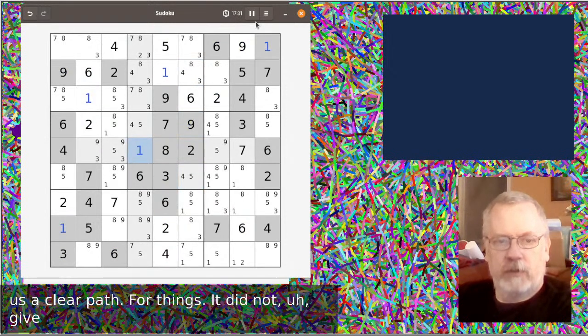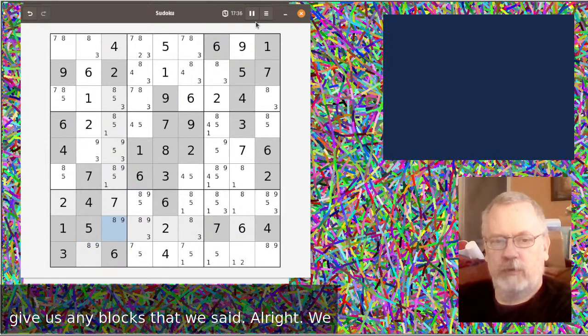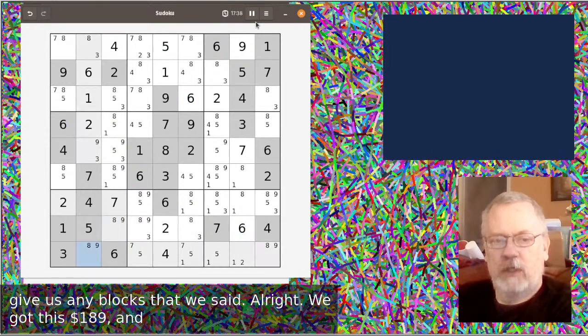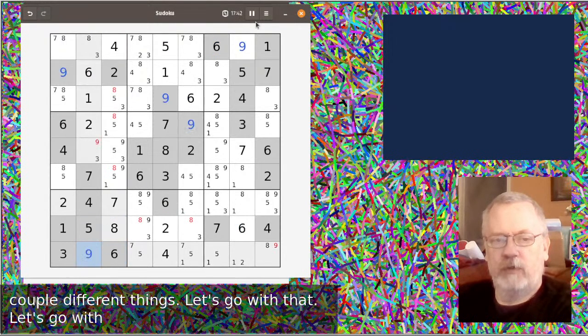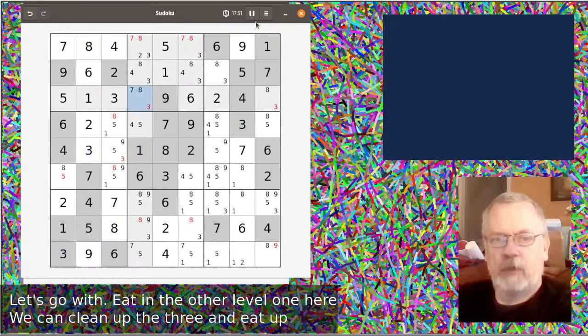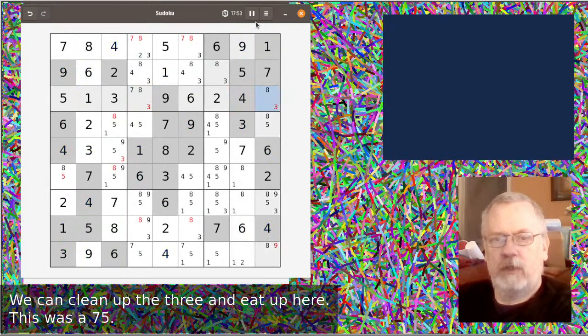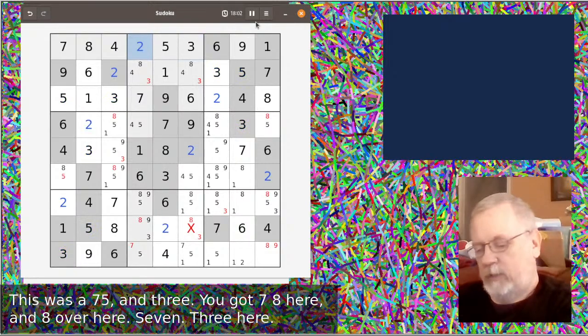All right, we get this 8-9 pair here, and that's going to affect a couple of different things. So let's go with that. Go with an 8 in the upper level 1 here, 9 at the bottom. Then we can clean up the 3 and 8 up here. This becomes a 7, 5, and 3. Got a 7, 8 here, 8 over here, 7, 3 here, 3 here. Oh, nope, that generated a block.